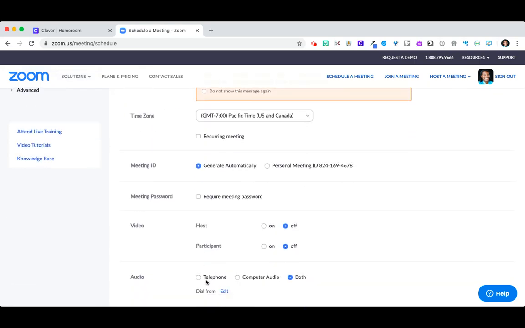If you want to keep scrolling down, so the time limit will be set, your meeting ID, you can just say generate automatically. Here, do you want the meeting to have a password? So maybe you want to make sure that only your students can access this meeting. So you can go ahead and click require password, and then you can type in whatever password you want or use the one that's generated here. I will turn that off just for this demo.